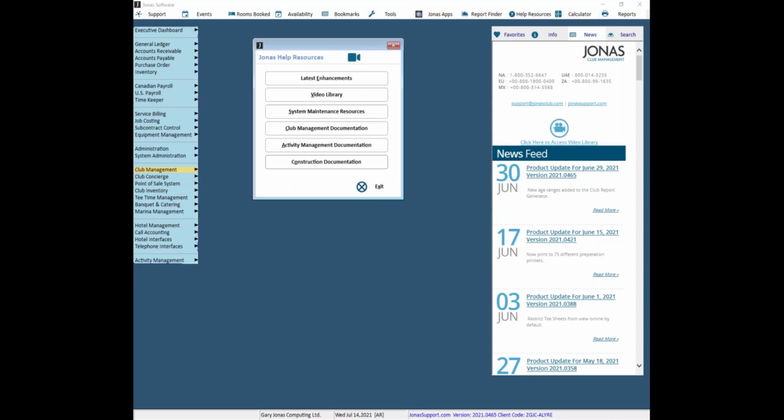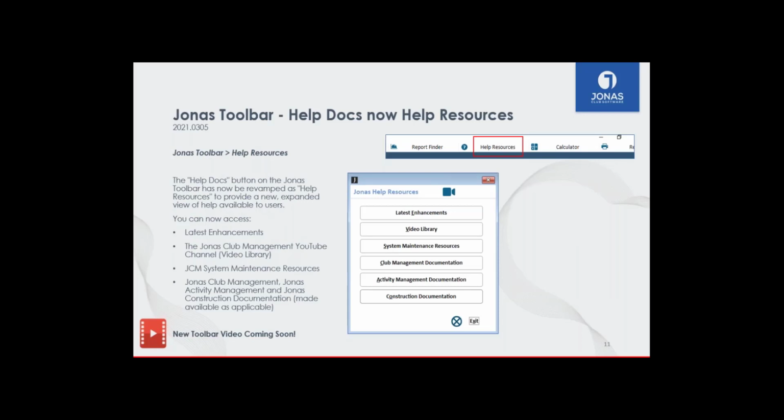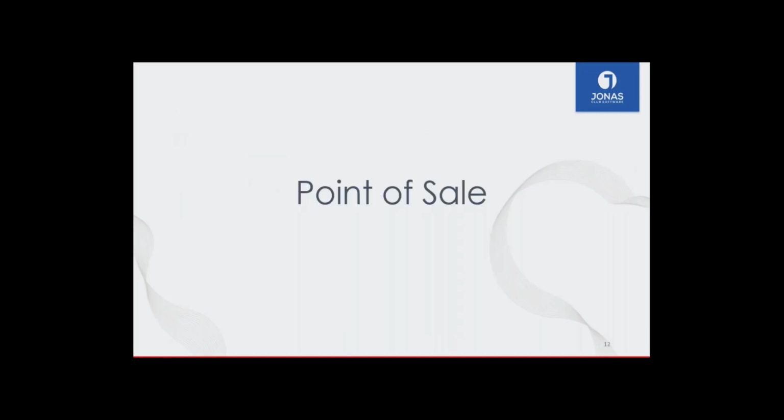Okay, so I'm just going to bring our slides back up here. So I do have videos for these, basically just telling you how to locate those videos, and I'll be posting those soon. As well as the help resources, I have a new toolbar video walking you through the whole Jonas toolbar, so keep an eye out as that will be posted very shortly. So that leads me into what's new in point of sale.